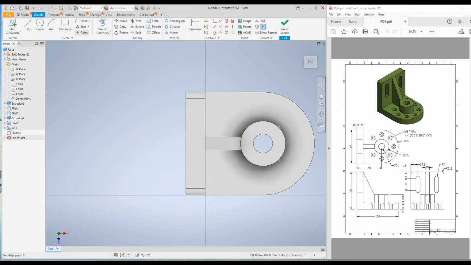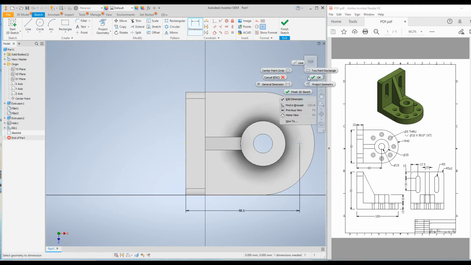All we need is a point. Hover your mouse over the center of the circle and select this point. Right click, add dimensions. We need the dimension between the two, 88.5 mm, which is not actually indicated over here, but it is 88.5 mm. And you can see this, right click, OK.